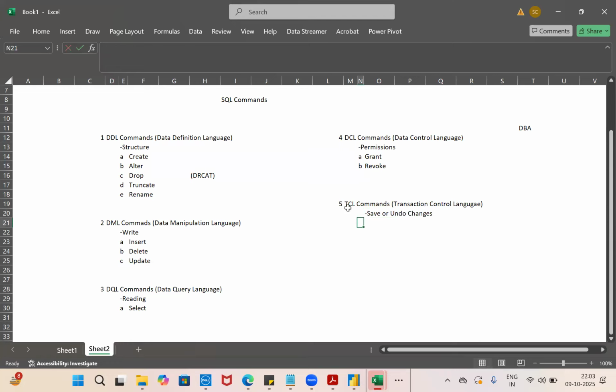So let me explain what commands we are going to learn here. The first command we are going to learn is commit. The second thing is rollback. And the third thing we have here is savepoint. So what is this transaction control language?